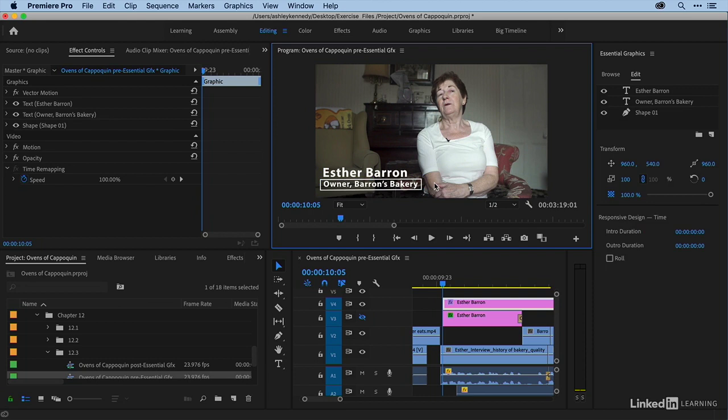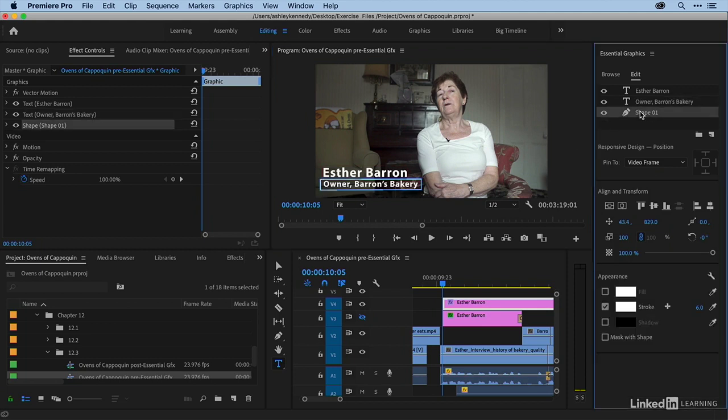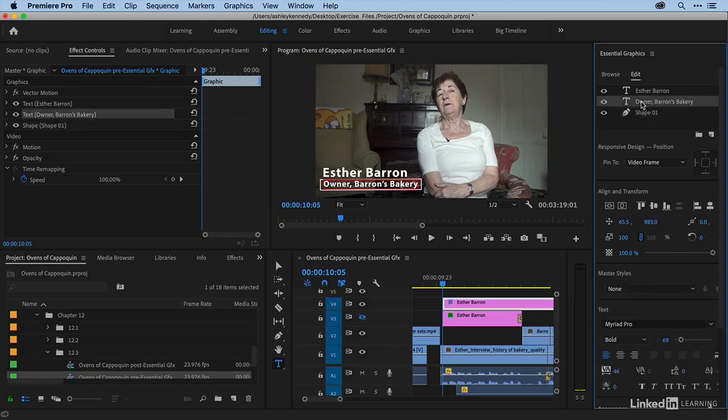Now, in the Essential Graphics window, you have the option to add responsive design to your various elements. And what that means is you're going to link various elements together so that when you change the text, everything changes accordingly. Let me show you what responsive design is not. I'm going to just come in here and type in baker. And you can see my rectangle stays the same size and my text does not. Let me undo that. Now, what I want to do is actually link my shape to this text.